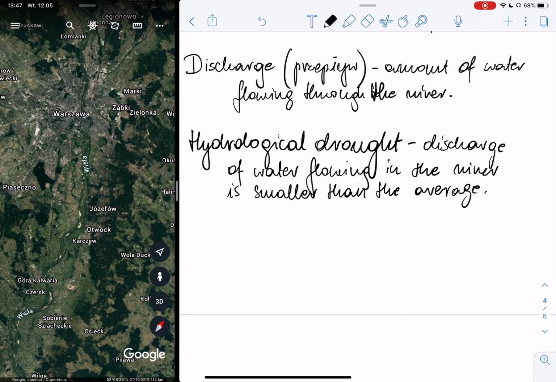Unfortunately, there was some rain in the previous days, but still scientists say that we are facing the threat of a huge drought. And the fact that the discharge in Vistula River right now is much, much smaller than it should be, is one of the arguments supporting this thesis.